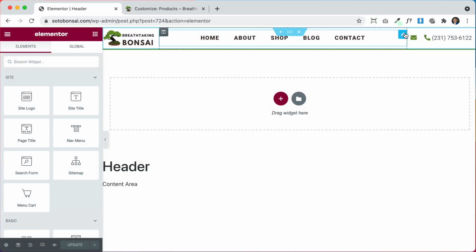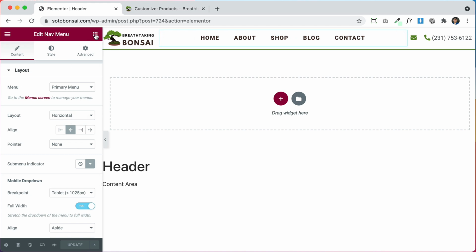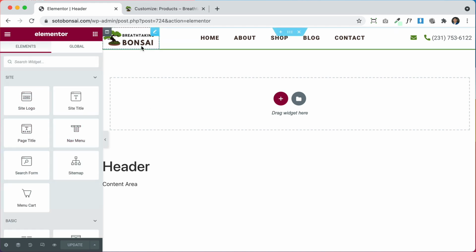If you're making it for the first time, the way I like to do it is, you have your navigation element, which is right here, navigation, you have your logo, and then you maybe have some contact details. Looks good. Now, another element that you can add is the menu cart. So we're going to drag and drop this right in here.